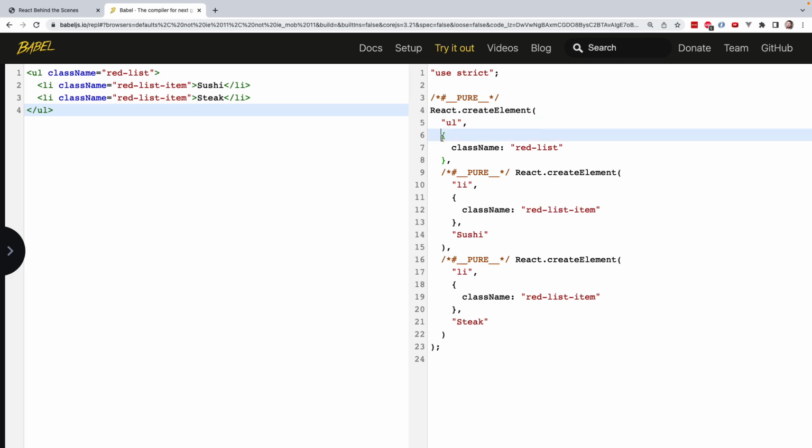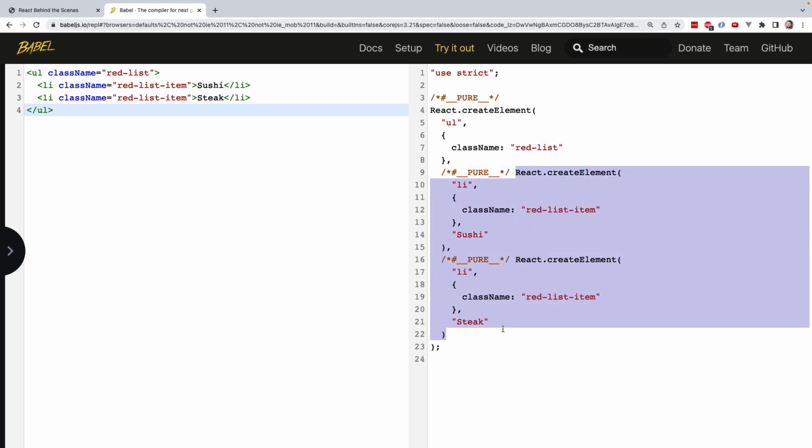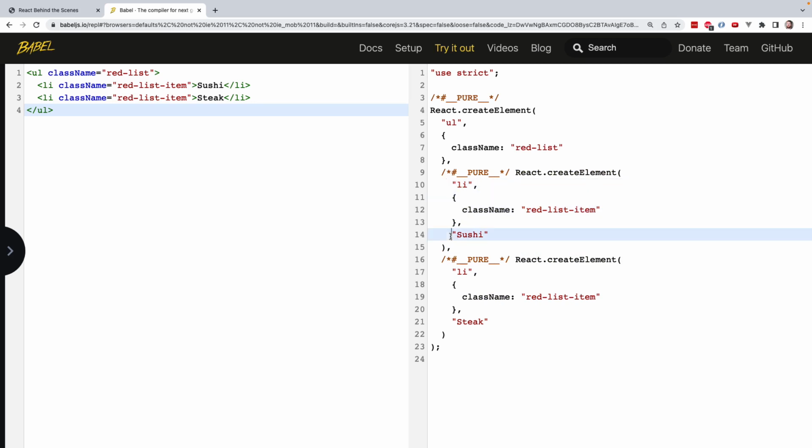The second argument is that object of props or attributes. Here we have class name. And our third argument, of course, is the children. And in here, it's using the sequential argument approach. So what we have is two sequential calls of create element inline. The first one is a new li with this props object and a string of sushi representing the child text of the first list item. And then we have another create element call. That's the exact same thing, a list item with these props or attributes, and then the child content of steak.